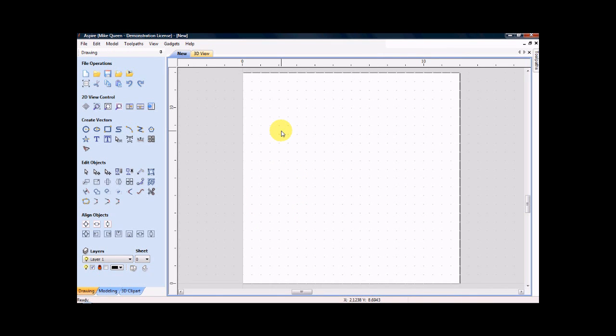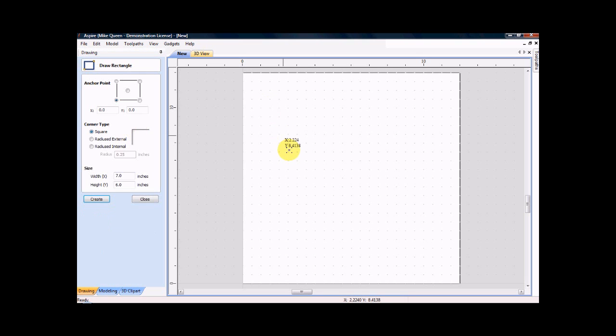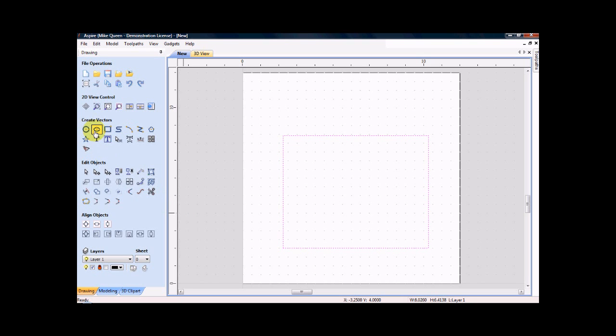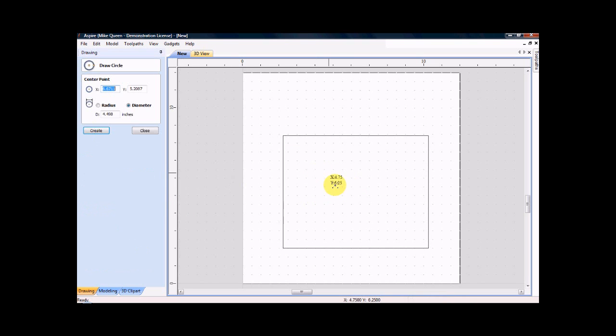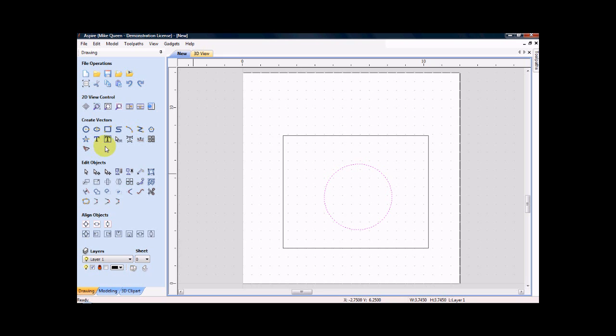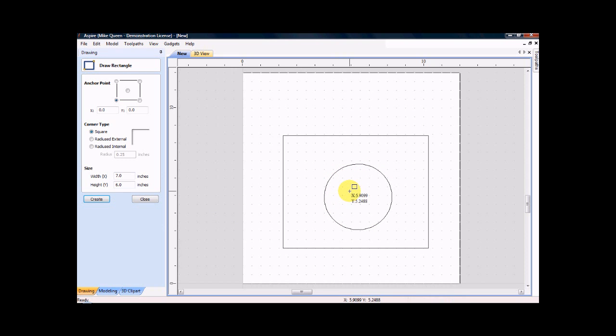This tutorial that I'm doing now will work correctly with VCarve also. I'm just going to create some simple shapes, and then I'm going to set toolpaths on those. A simple rectangle, I will draw a circle somewhere around the middle, and I will put another rectangle in the middle of that.